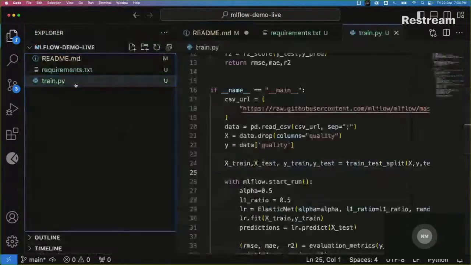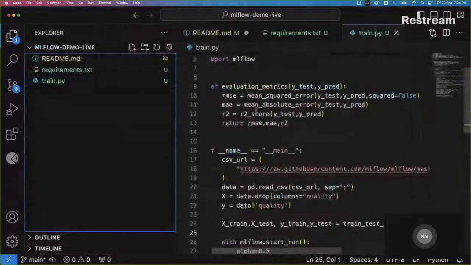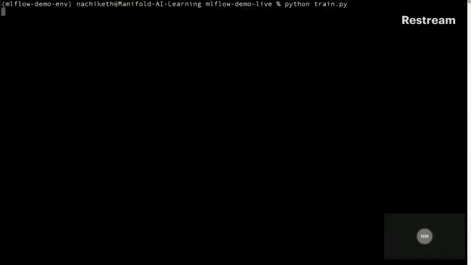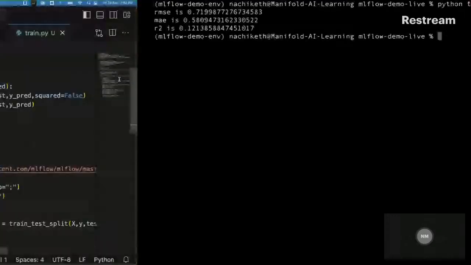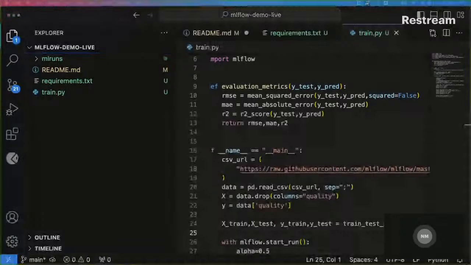I have this train.py. Now, what I'm going to do is come back and rerun this Python script. If I rerun this Python script, that is python train.py, this would perform the training and I've got the output. Now, if you come to this folder structure, there's a new folder created, that is the mlruns folder.